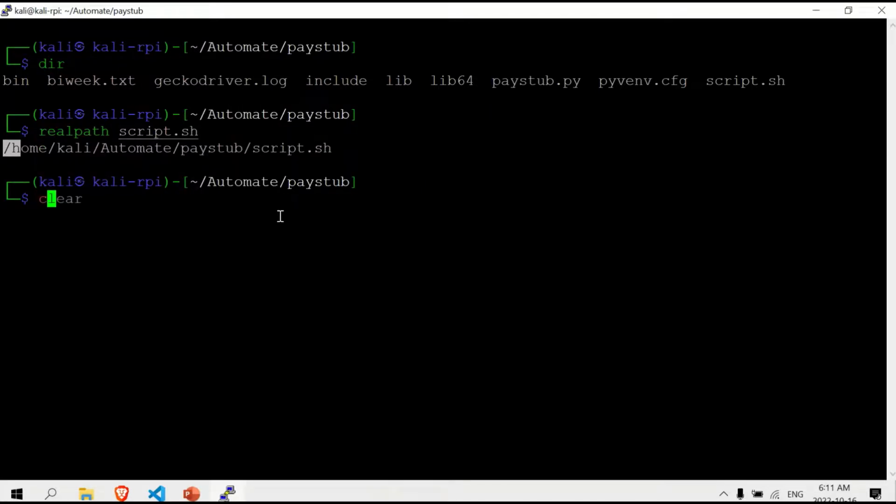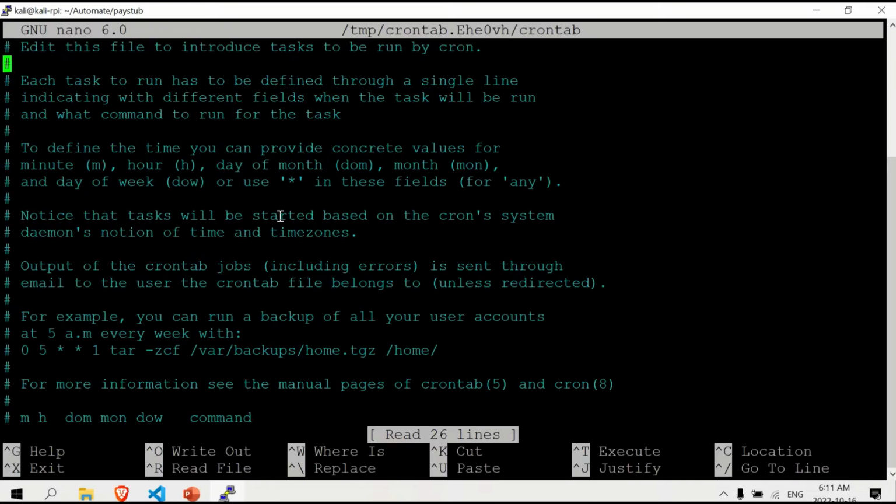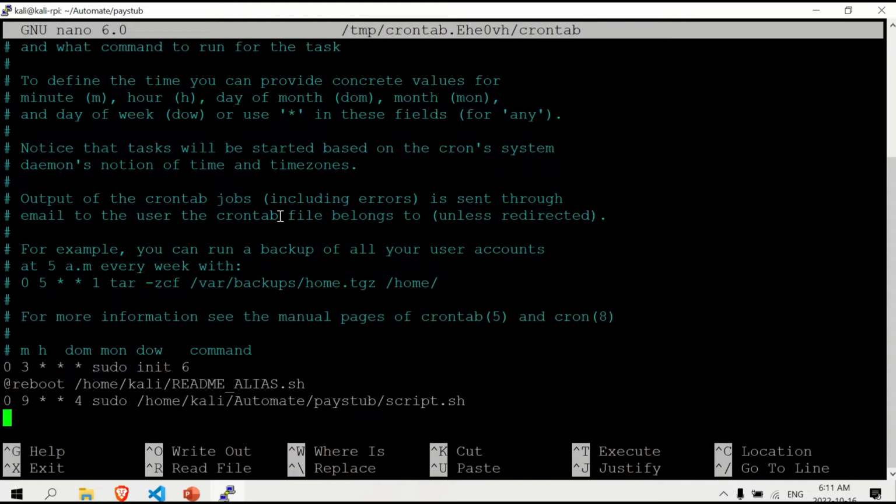So now might as well run crontab. You should not use sudo crontab. You should always just type in crontab -e. And if you look down here, I have it running at 9 a.m. in the morning. Basically, this 4 is a Thursday.